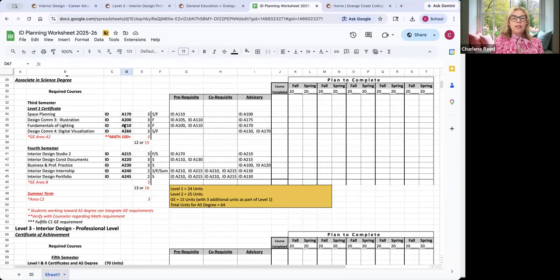So this is something that you should refer to as you're doing your planning. The counselors don't always have this information on hand. It's available, and you're welcome to bring this planning worksheet as you meet with counselors. And this would probably be really helpful to them as well to help you plan.